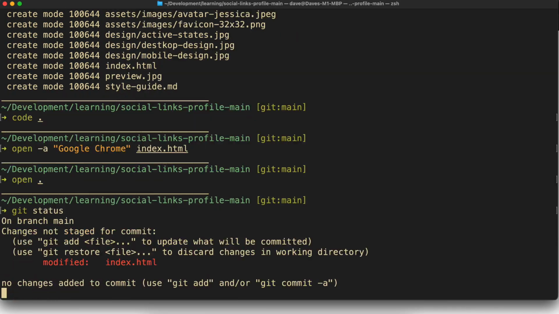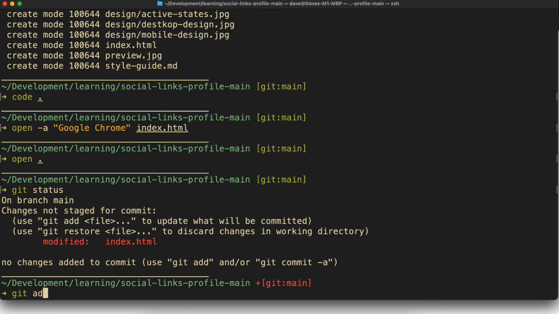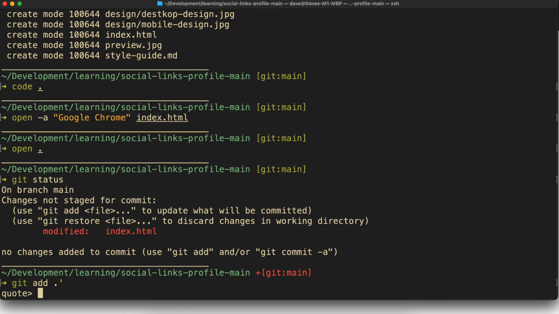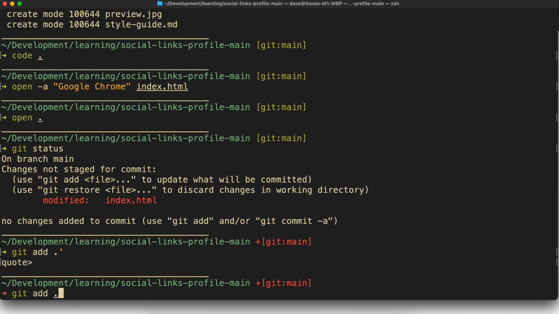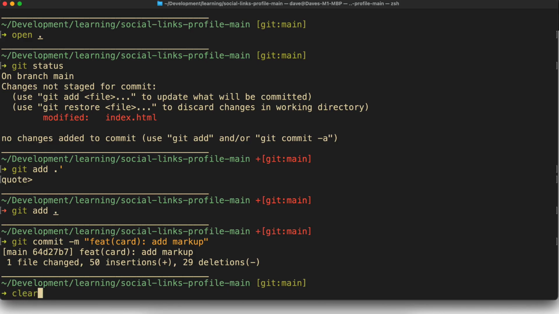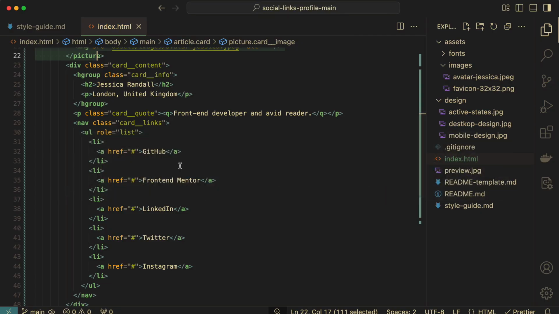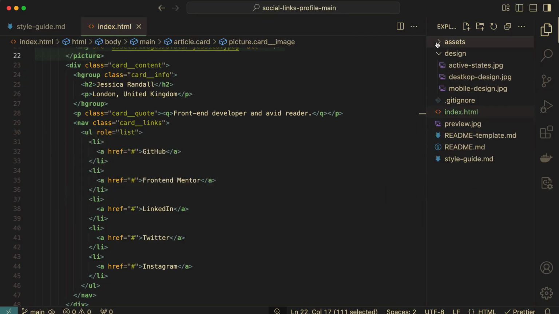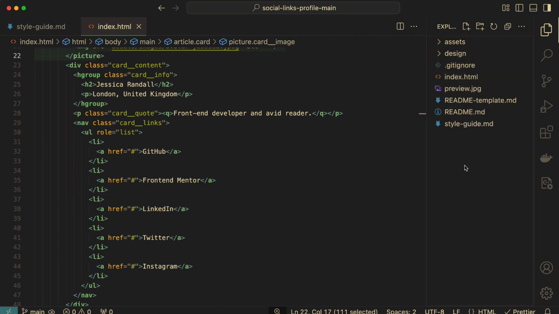So git status, yes, git add dot, try again. Git add dot, thank you. Git commit dash m with the card add markup. Okay, brilliant. Moving back, now we get into the CSS. This is where the bulk of the work happens, and we can just get at it.